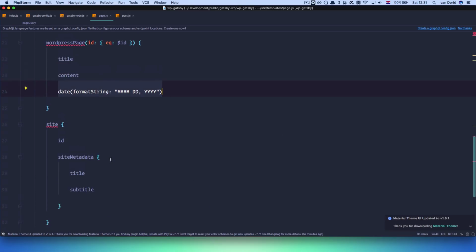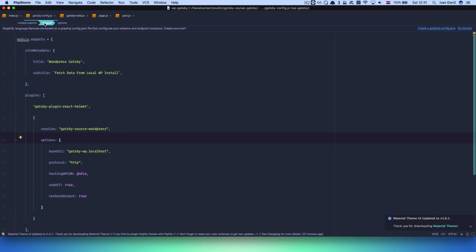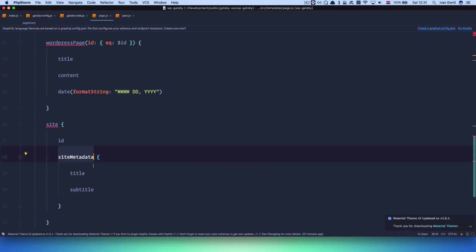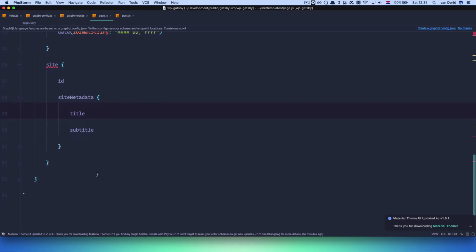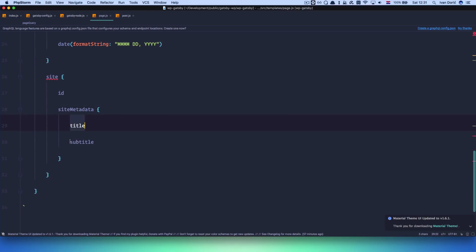And for the site part of things, so site ID, we are getting the site's metadata and we set up that metadata in our gatsby-config.js. So the title would be WordPress Gatsby and the subtitle, fetch data from local WP install. And we are just getting the title and subtitle.